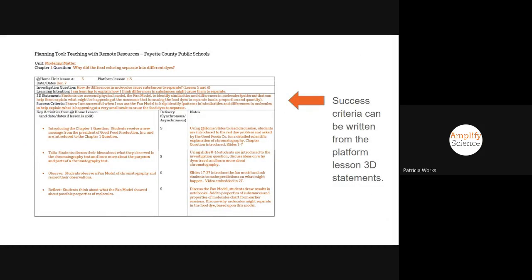So here's a completed lesson plan for at-home lesson 5, which was developed from lesson 1.5. I decided I'd like to do this lesson synchronously because I wanted to introduce the red dye problem and hear their ideas on what they learned in the chromatography test. After using the fan model, I wanted to hear their reflections to check for understanding. After looking at the student slides and thinking about what I'd want students to write in their notebooks, I made some notes to guide instruction in the right-hand column.